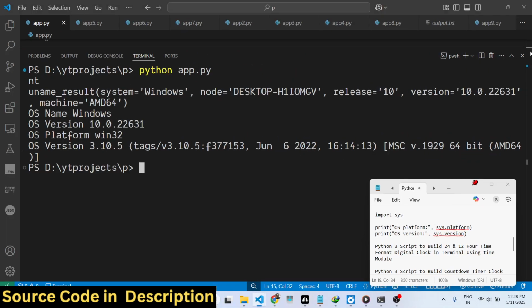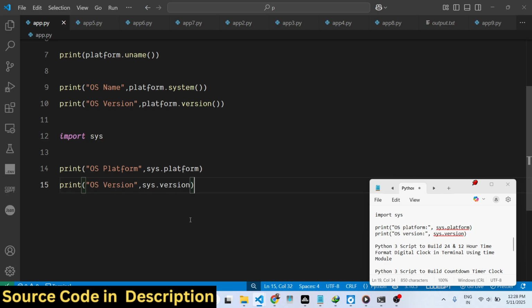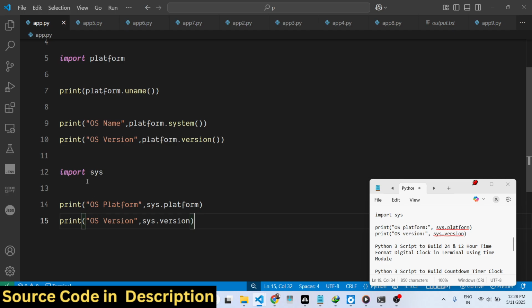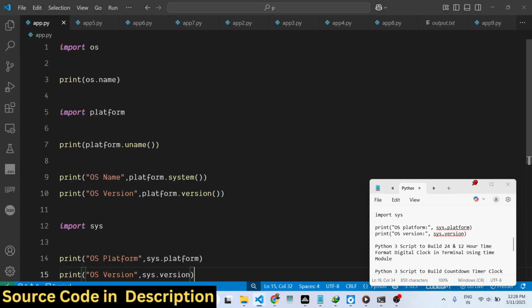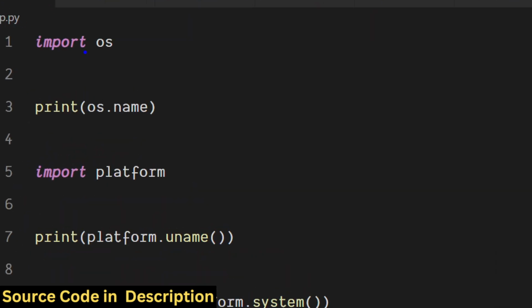So this is essentially the way by which you can display hardware and operating system related information of your respective operating system inside Python. You can use the built-in sys module, the built-in platform module, and the built-in operating system module.